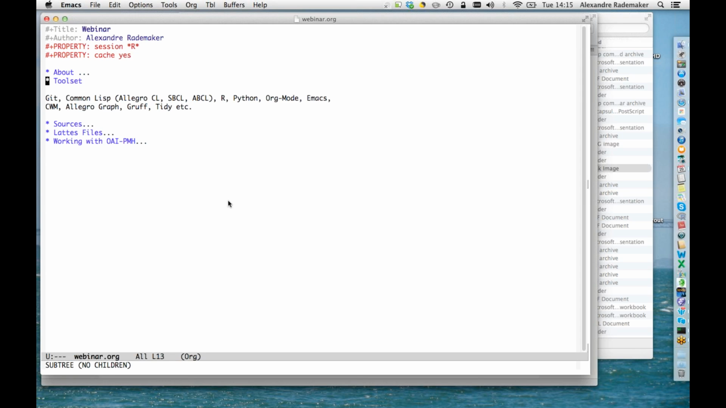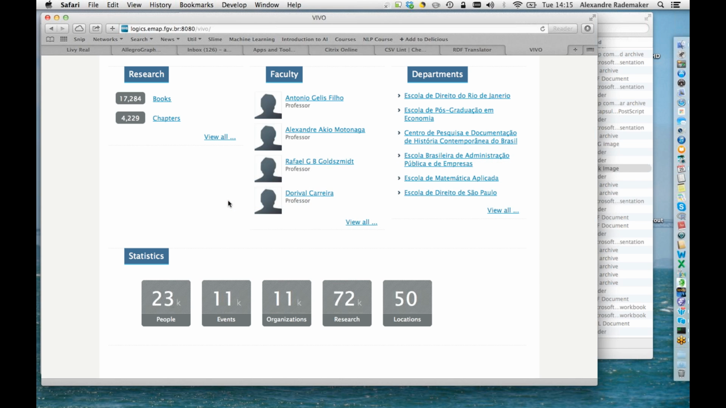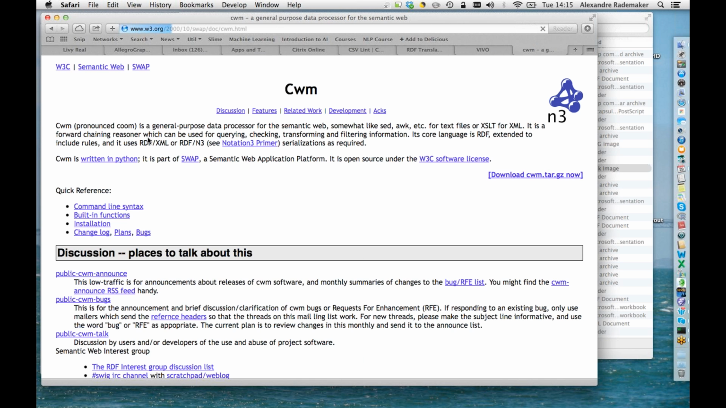And Common Lisp has a bunch of different interpreters and compilers. I use Allegro Common Lisp. This is a proprietary one, but we also have SBCL, that's open source, and ABCL, which is a Common Lisp interpreter and compiler on top of a Java virtual machine. The nice thing about ABCL is that we can use all libraries for RDF that are written in Java.